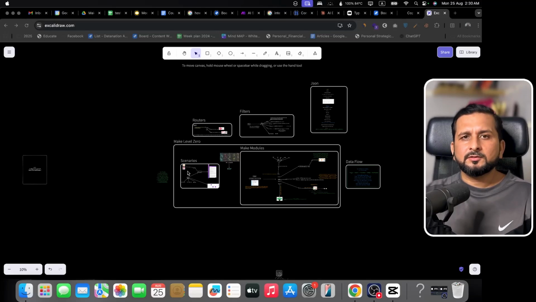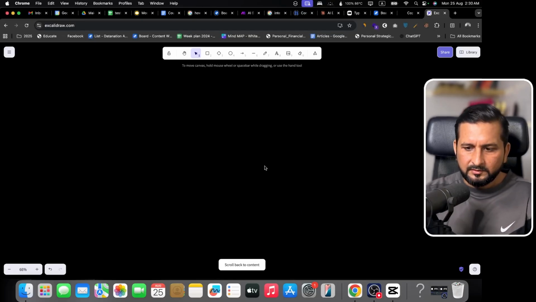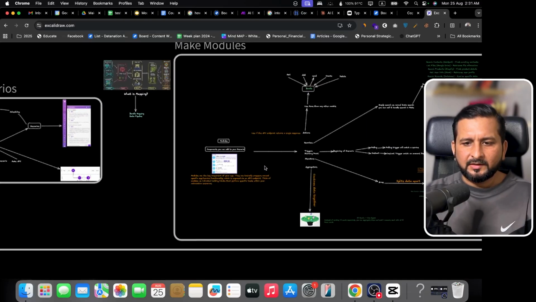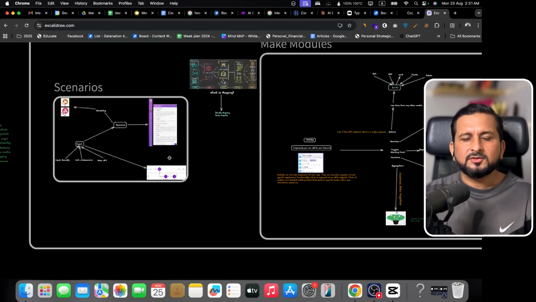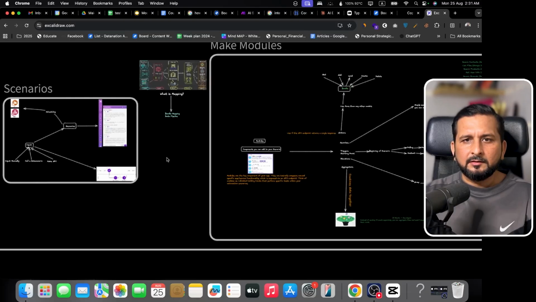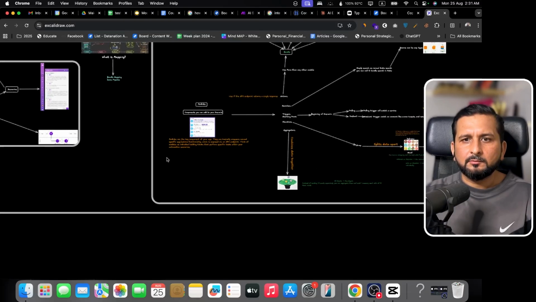Here we will discuss another important concept of the make.com platform. Here, let me zoom in first. If you can see the screen, previously we discussed the scenarios and the mapping, and now we will be talking about modules. What are the modules here?